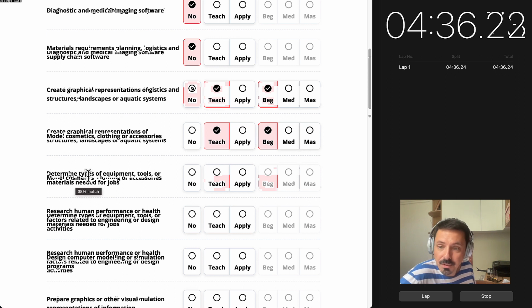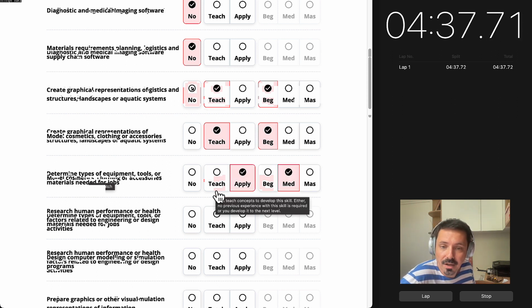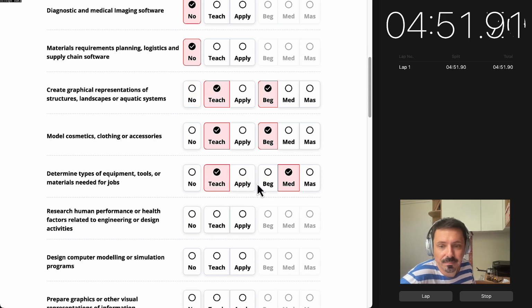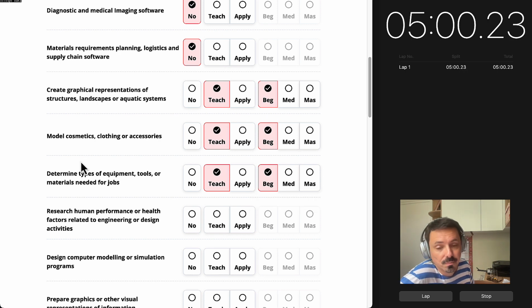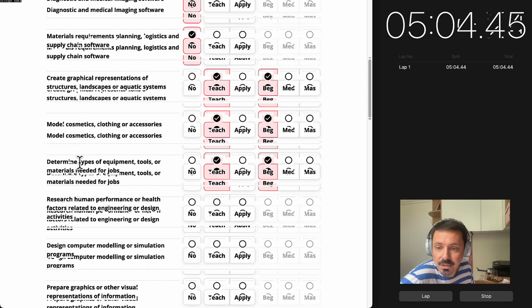Determine types of equipment, tools, and materials needed for the jobs. Well, students have to revise software. And so let's do apply, because actually we do teach that. Yeah, let's say beginner level of knowledge, right? So they have to review the software that they need to use, and they decide themselves which software to use, but we show them how to choose it.